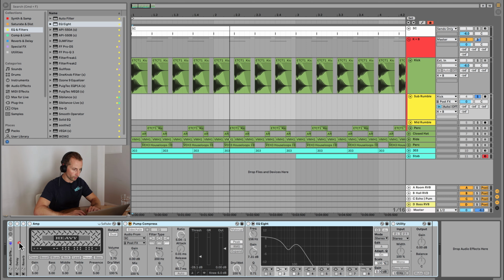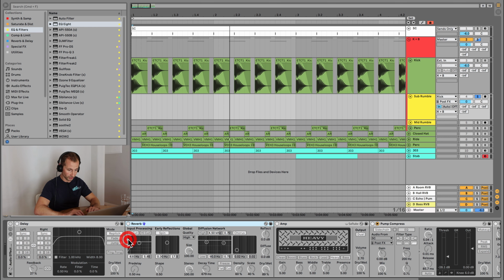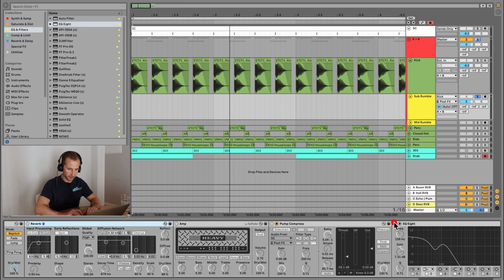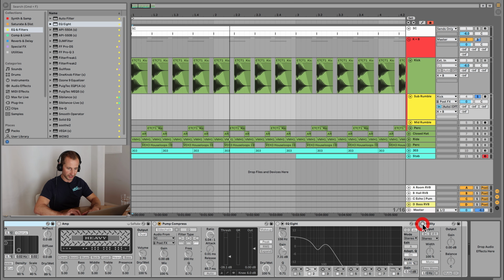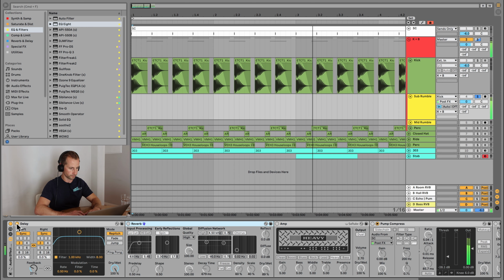Now, there are a few things in this process, so let's go through them all one by one. First, we're going to add a delay, and we're going to add 100% wet on this, because we don't want that dry sound doubled up. So that sounds a bit like this. You can hear it's now delaying with a short feedback, and I haven't put it in ping pong mode because I want this all in mono at the moment.